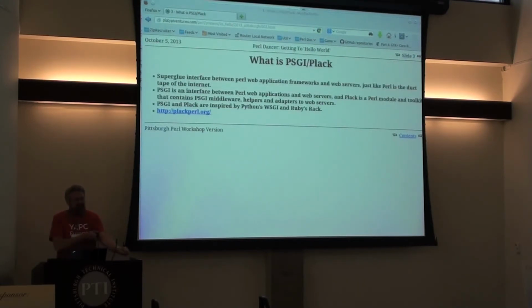So what's PSGI, or Plack? It's the thing that sits in the middle. It's that super glue that holds everything together and allows you to not have to worry about it all the way out at the Apache Nginx level of things.